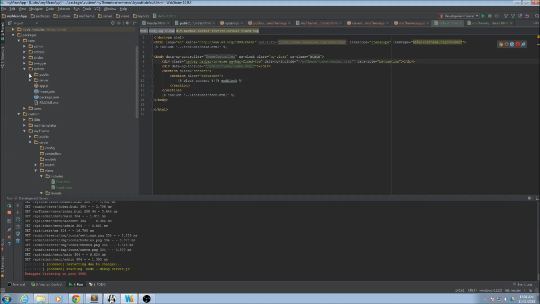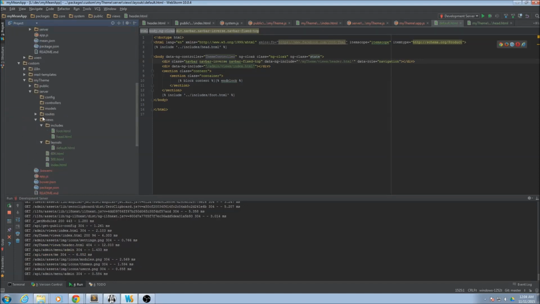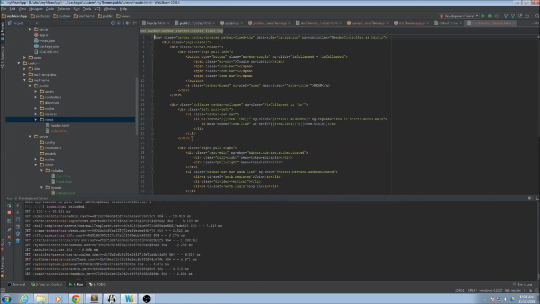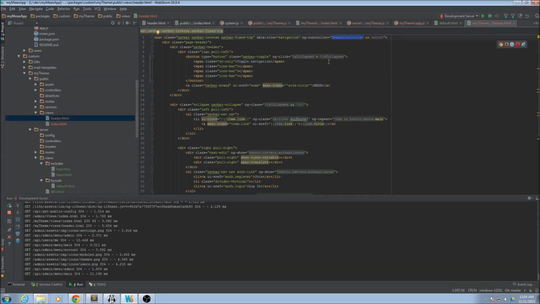So system public, we're looking at views header. We're going to copy that. I'm going to put it in our public views. Just going to paste it in there. Now, this is using a header controller. Because we're depending on system and system defines that header controller, this will all still work fine.